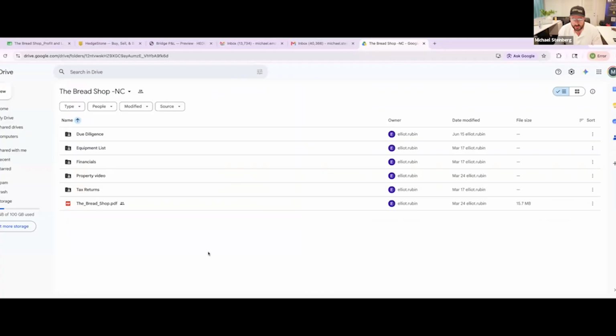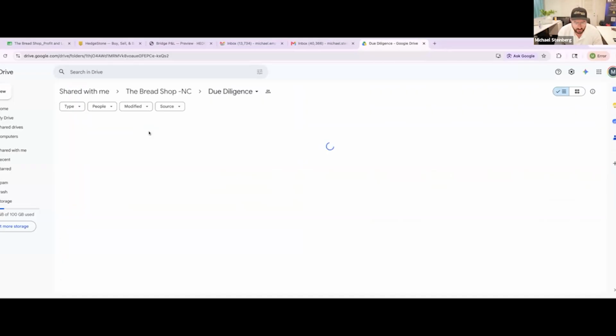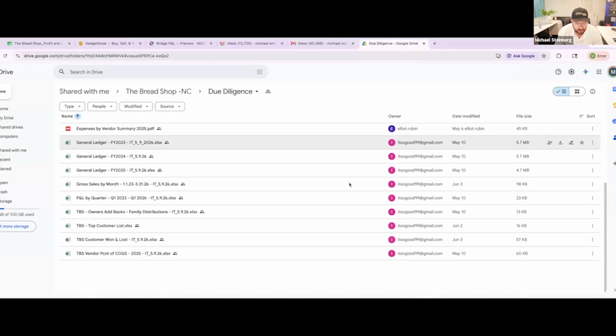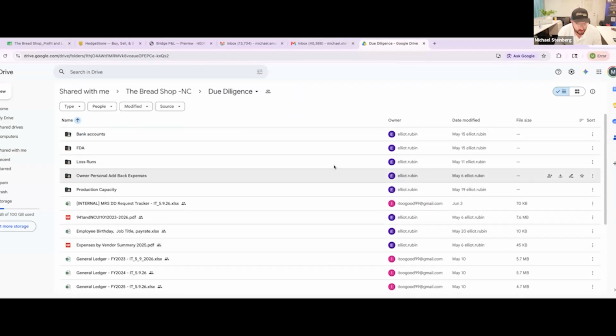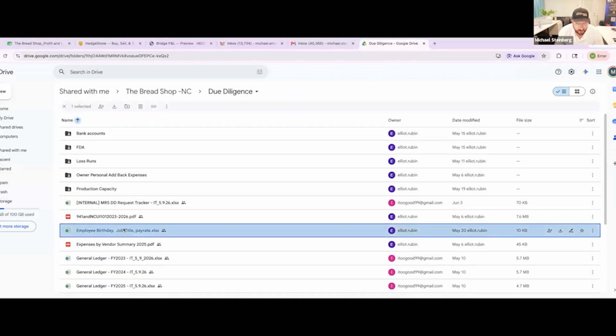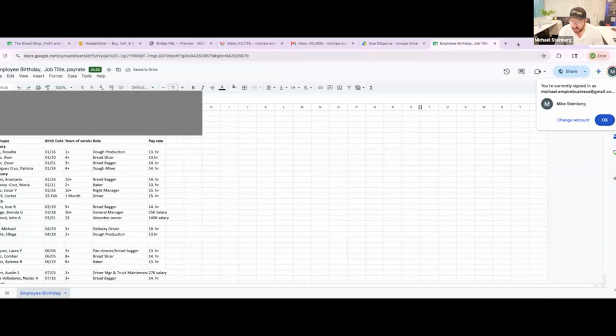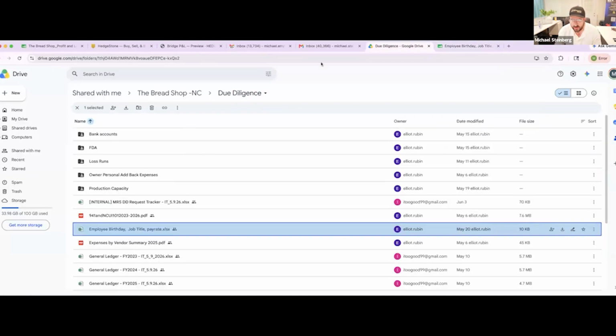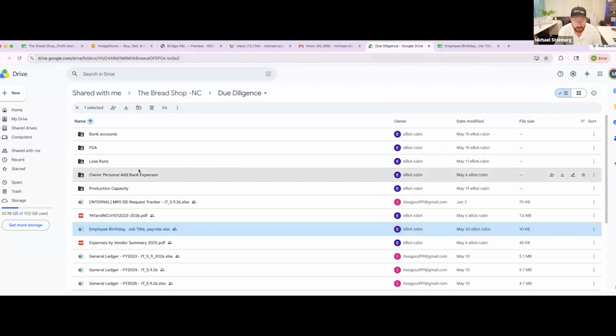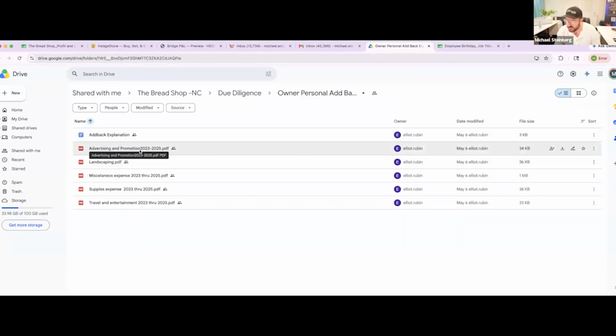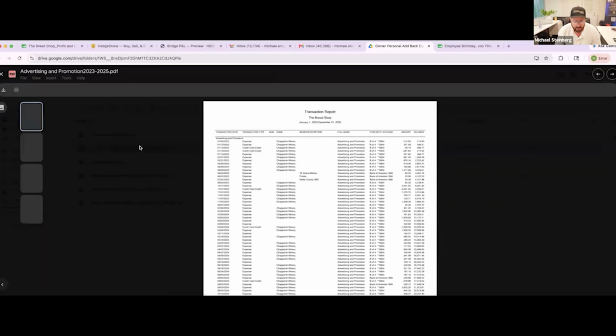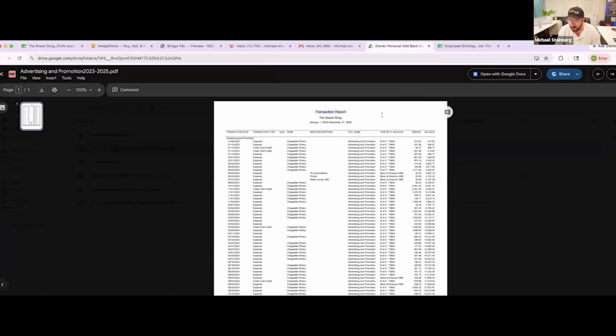So check this out. This is a preliminary data room that we're building. We have a due diligence folder here, which has general ledgers. We have to clean it up a little more. Employee birthday, job title, pay rates. So we know everyone's birthday. Like as much data as possible. It doesn't hurt. The more data you have, the more you fill up the data room with. Owner personal add backs. So these are all the receipts that I told you about. Advertising and promotion. So we go on the QuickBooks. We go right on there.